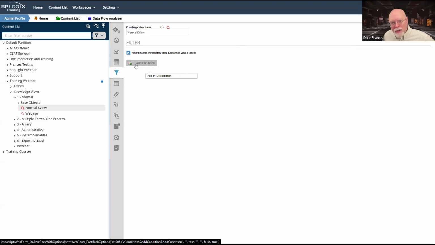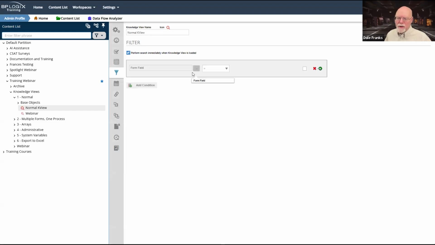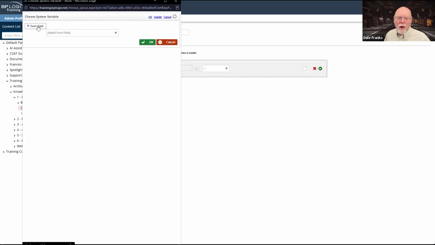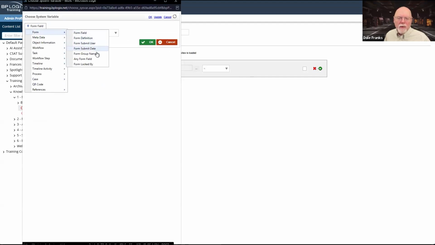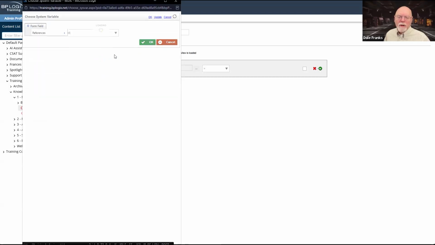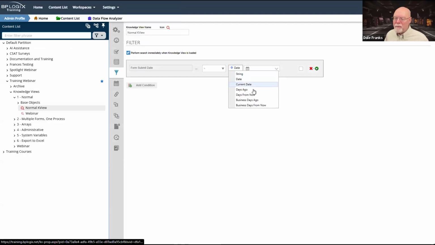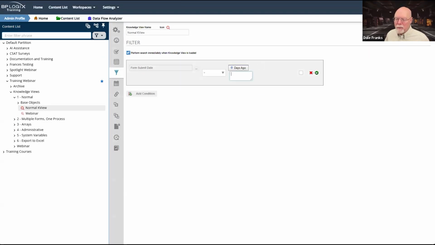Whether you want to expose that filter to end users is up to you. Obviously, there are some things that you are going to want end users to be able to change. For example, if I am trying to limit records by, let's go to form, form submit date, right? So I say, okay, I'm only going to limit this to a form submit date that is greater than, we'll say 30 days ago.